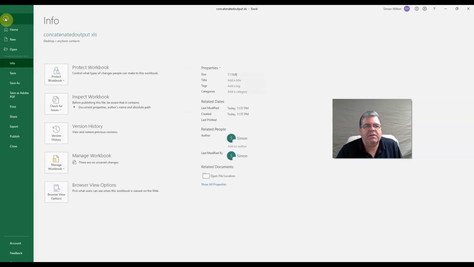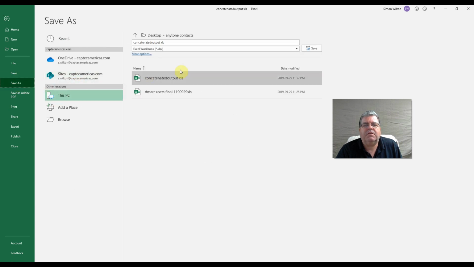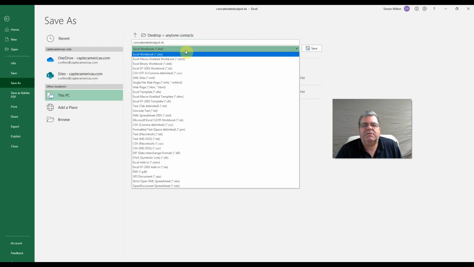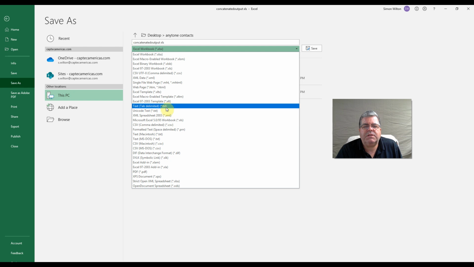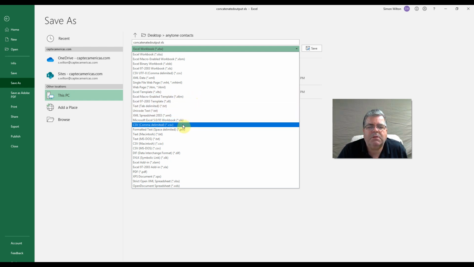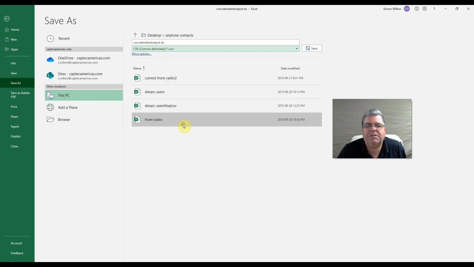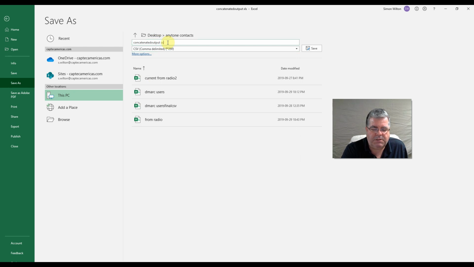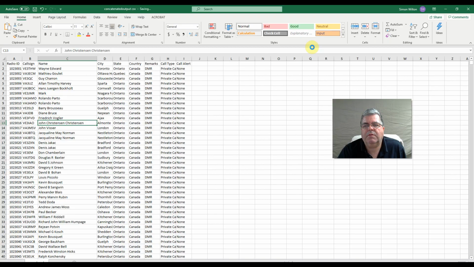Okay, so let's save this out. Save as, and remember we use the CSV down here. Where is it? Just this one. It's just comma delimited. And I'm going to change the lettering there to CSV. Save it.